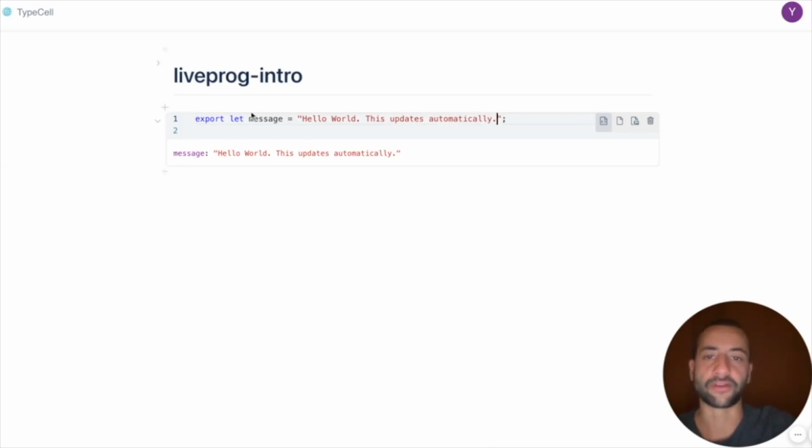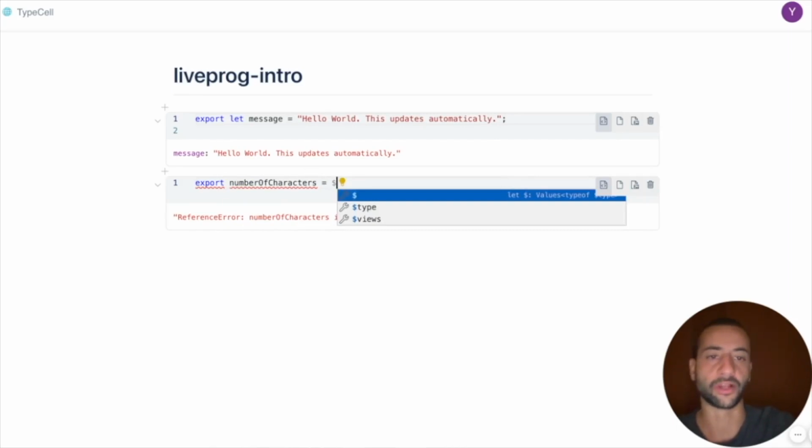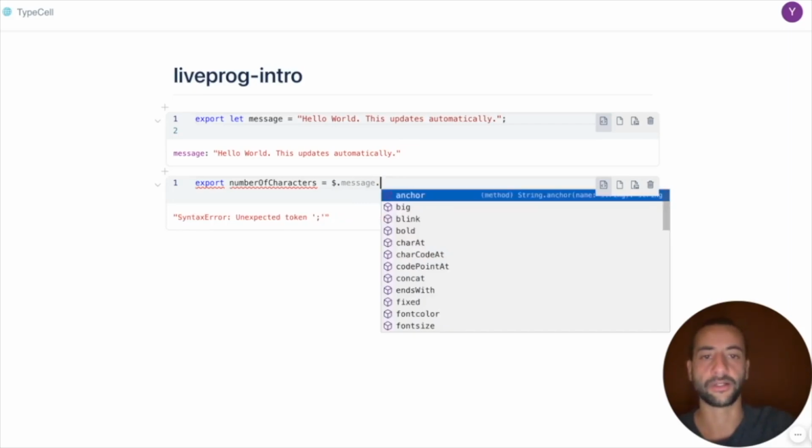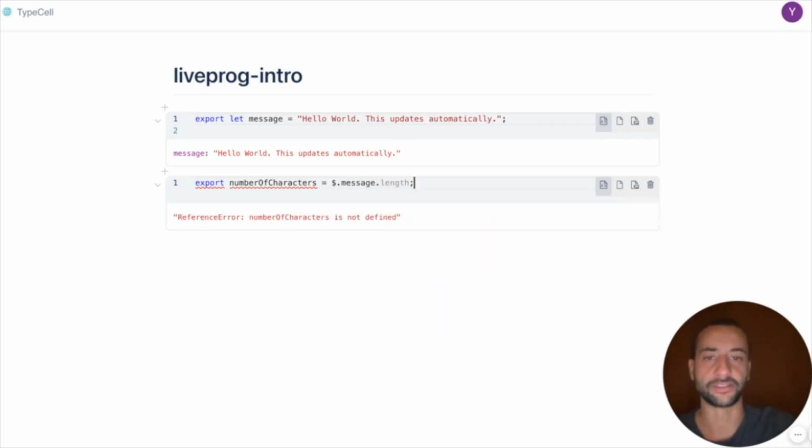Now we have this variable here. We can start creating a new code cell, and we can reuse exported variables from other cells. So if we say, okay, export numberOfCharacters equals, then we use the $, and under the $, we get code completion for the exported cells. So we'll say message.length is the number of characters, and I get an immediate error, numberOfCharacters is not defined, because I was missing the let JavaScript statement. Here we go.